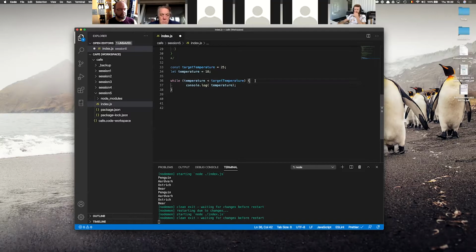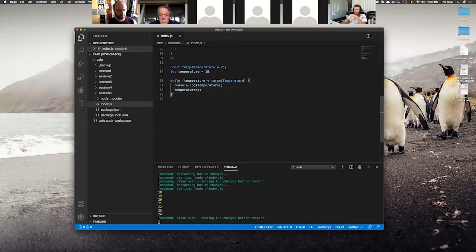So if I want to do something that is reasonable, I could say temperature plus plus. When I do it now, you can see what happens. So temperature is 18. Is temperature smaller than target temperature? In other words, is 18 smaller than 25? Yes. So it's going to run my loop, console log, and it writes out 18.